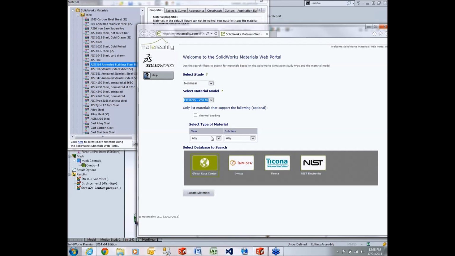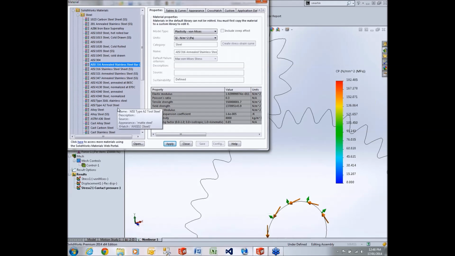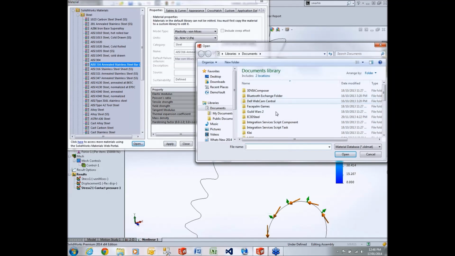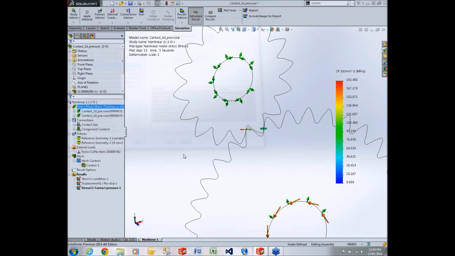So you can use this to search for, find your materials, and then import the material directly into SolidWorks. Basically you save an SLD MAT file, then click on Open, browse to where the SLD MAT file is, and it then gets added to your custom materials in SolidWorks simulation.